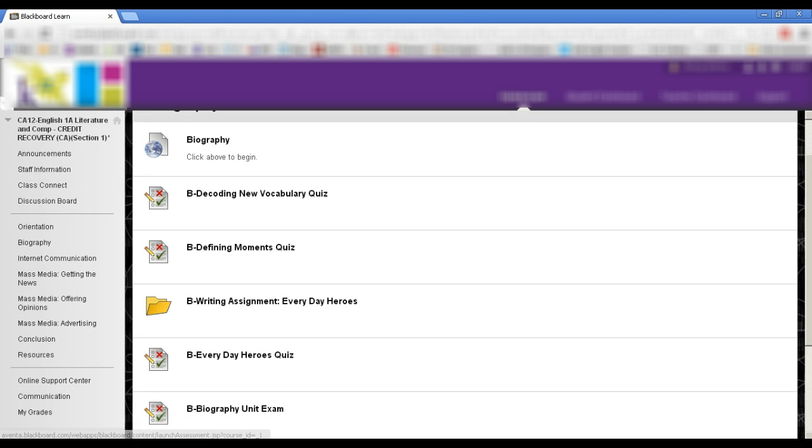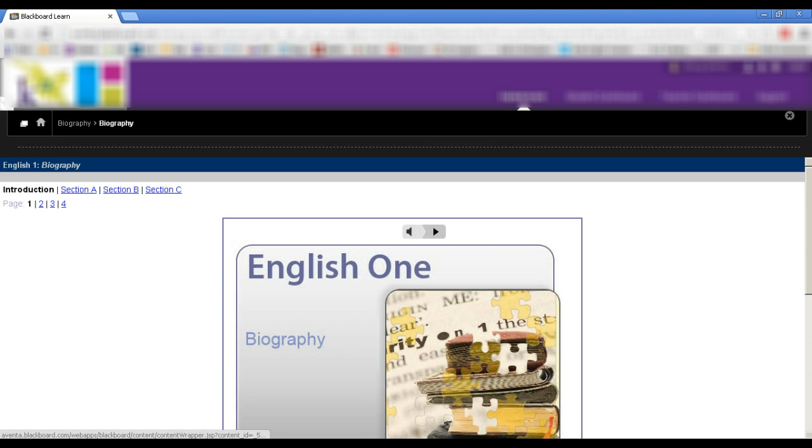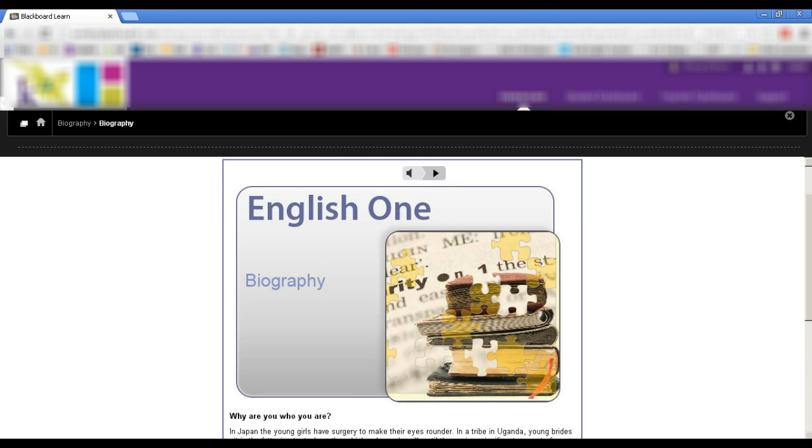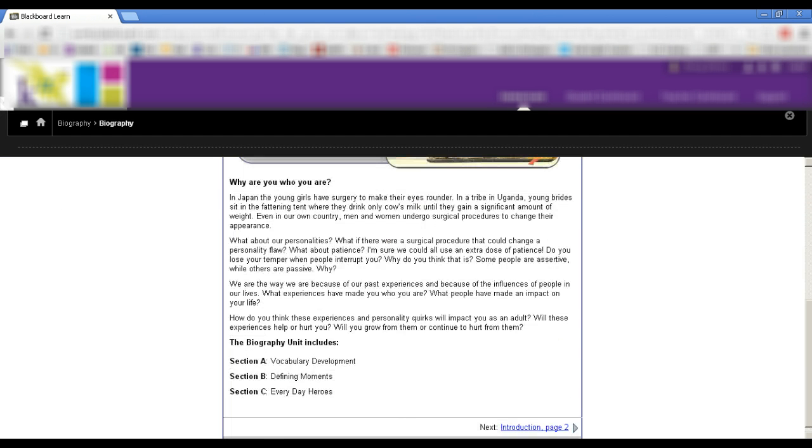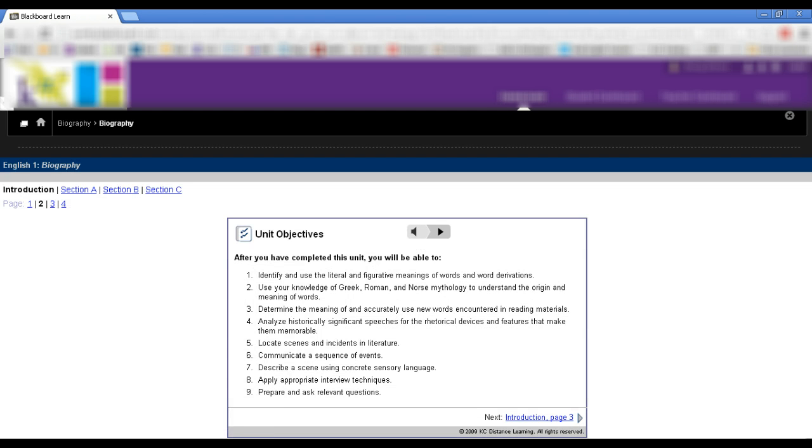But you don't want to do that. It's just like reading a book. You don't skip to the end. You don't jump around pages. You start at the very beginning. So you click on biography. Just like in the orientation section, how you read through the information and you click to the next page, that's what you're going to do here.